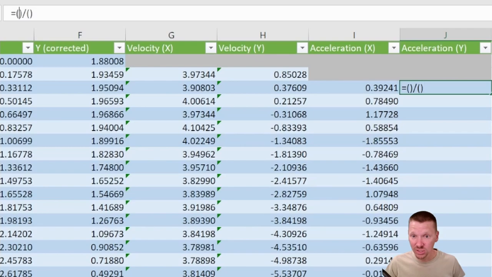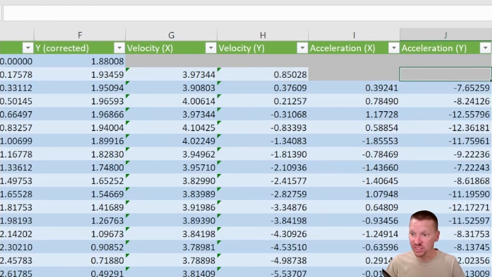All right, change in velocity, one step in the future, minus one step in the past, and then change in time, one step in the future, minus one step in the past. What did I do? Oh, there we go. Delete that value that doesn't exist, delete that value that doesn't exist. All right. So it looks like we've got some variation on the acceleration too.